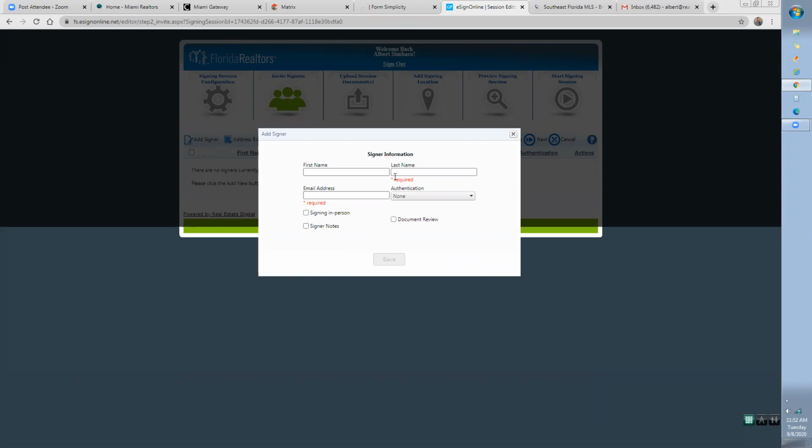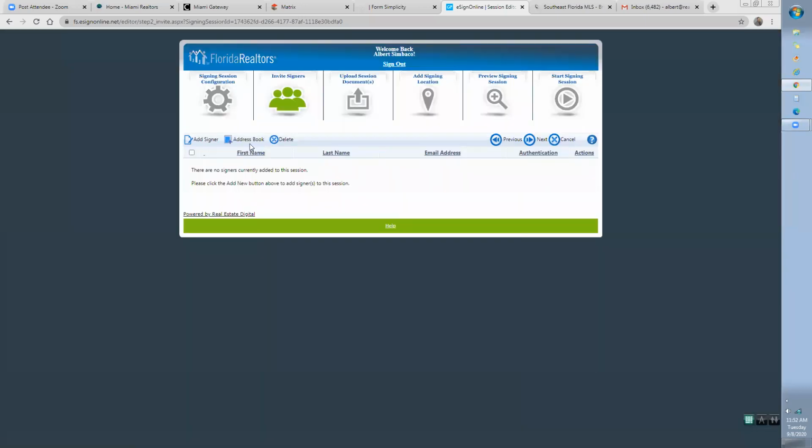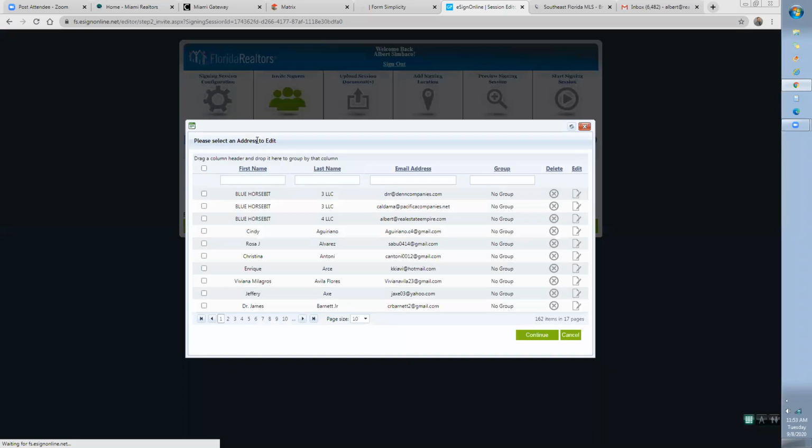So once you put their first name, last name, email address, it's going to give you this button, save. You're going to save it. Once you save it, from then on out, that person is going to be saved under your address book. So you will always have that person's name, last name, and email address under your address book. So in case they need to sign something a second time or a third time, you no longer have to add signer. You can just go to address book and locate their name. I'm going to use me so you guys see.